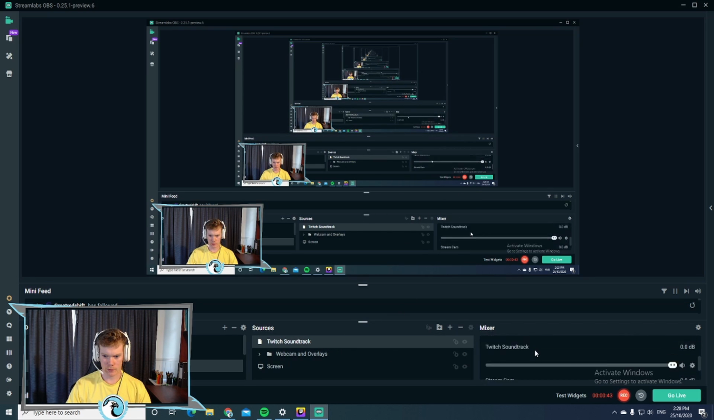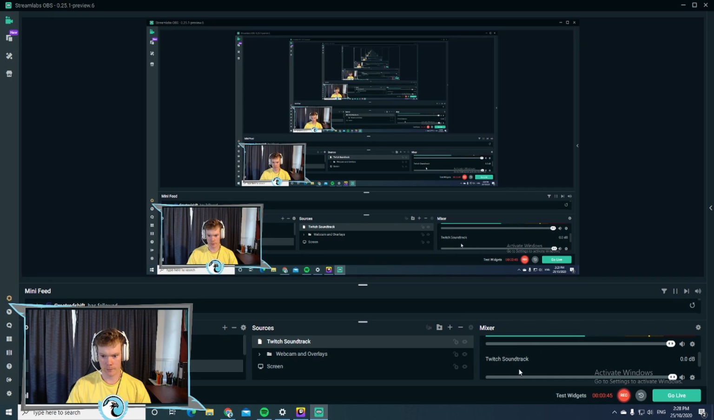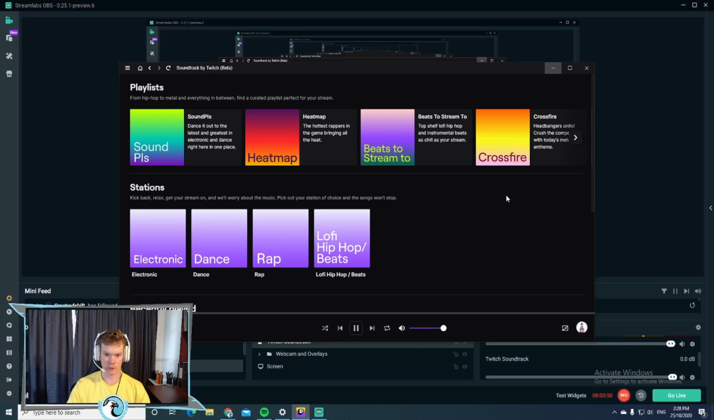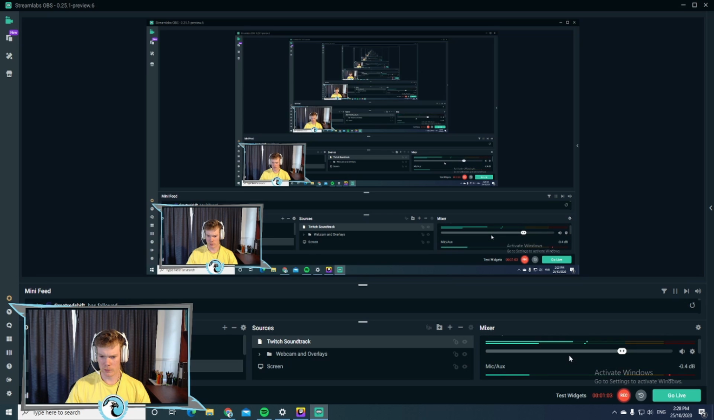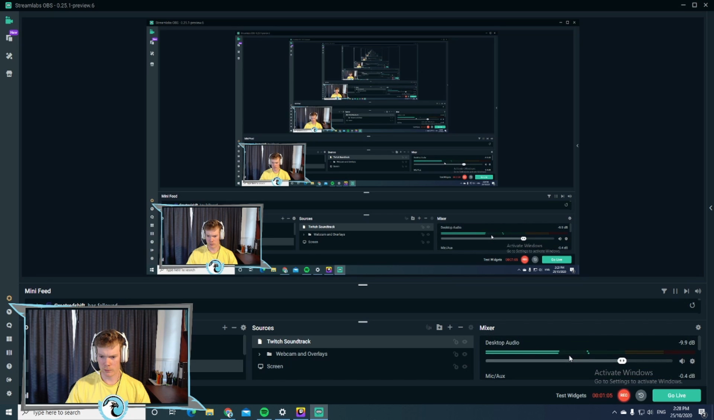That's there. Now it's got its own thing in the bottom corner that shows audio levels. So I'll go to the actual Twitch Soundtrack. I'll pick a random thing. Go heat map. Jesus Christ, that sounds horrific. You catch me live on Twitch.